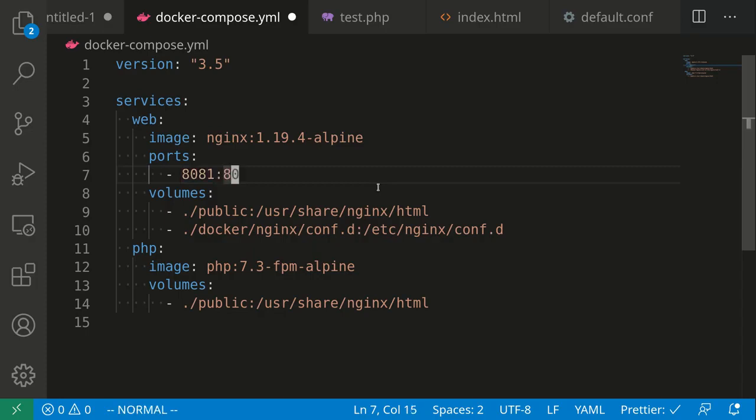There is a colon separator, and there is the left-hand side, which is the host port number, and then there is the right-hand side, which is the container port number. Nginx, the web container, is listening on port 80. But in the host, I have other things running on port 80, so I want to expose it to a different port, so 8081.